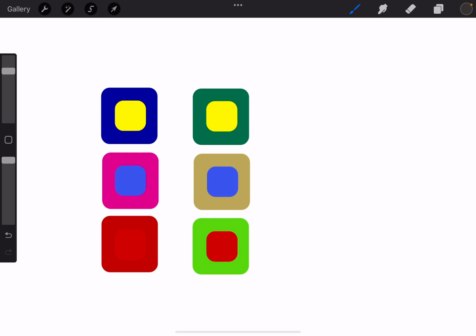So here we've got an example, right? In the middle of this, all of these colors are the same. You can see the yellows here are the same. The blues are the same. The reds are the same.